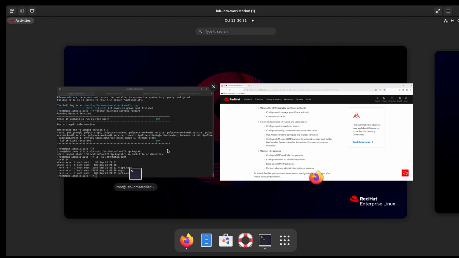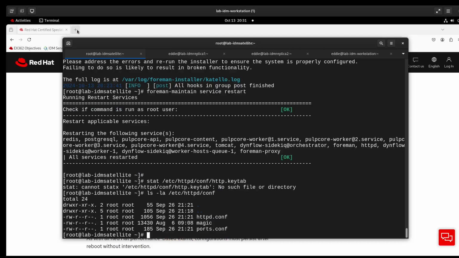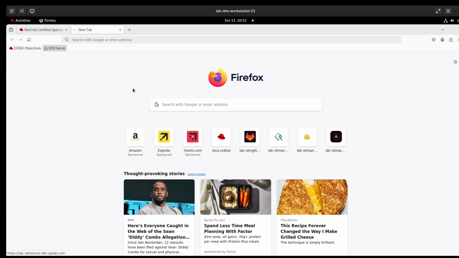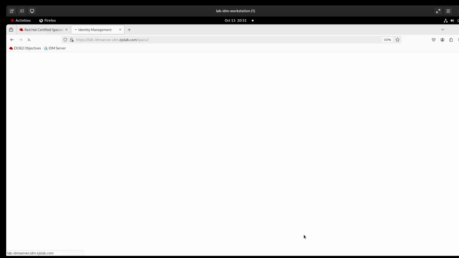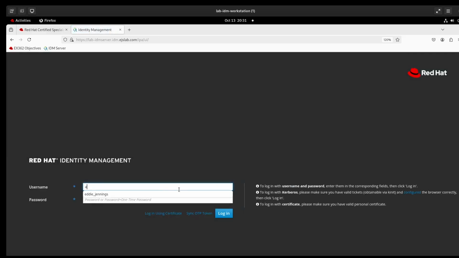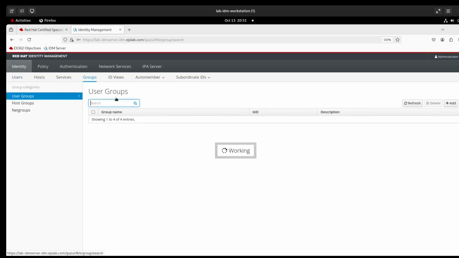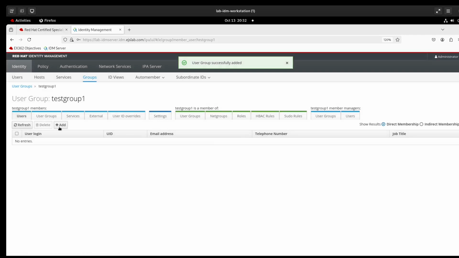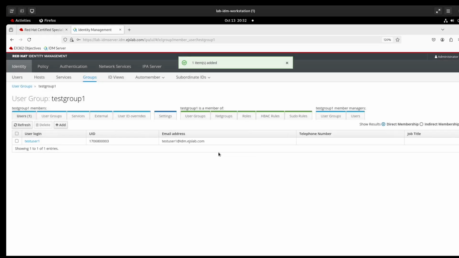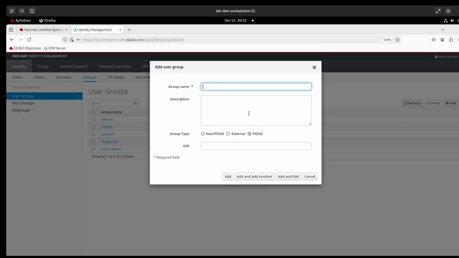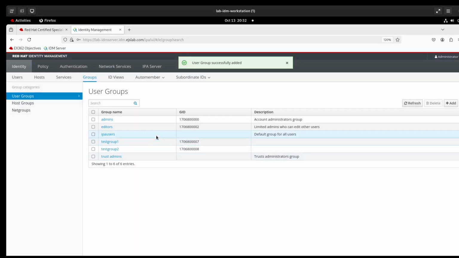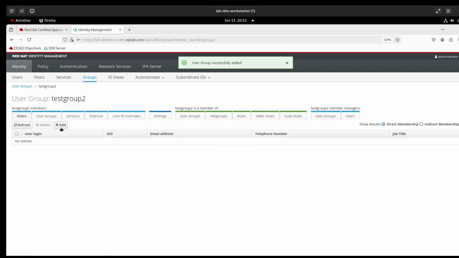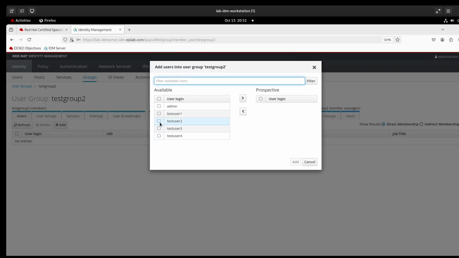So before I do that though, actually let me go into the GUI for this. There's a couple of things that we're probably going to need this for reference. I'm going to make a couple of user groups. So test group 1, I'm going to add test user 1 to that group. There's a method to the madness. And then test group 2. Again, you can do this all on the command line if you want. I just wanted to do it in the GUI this evening.